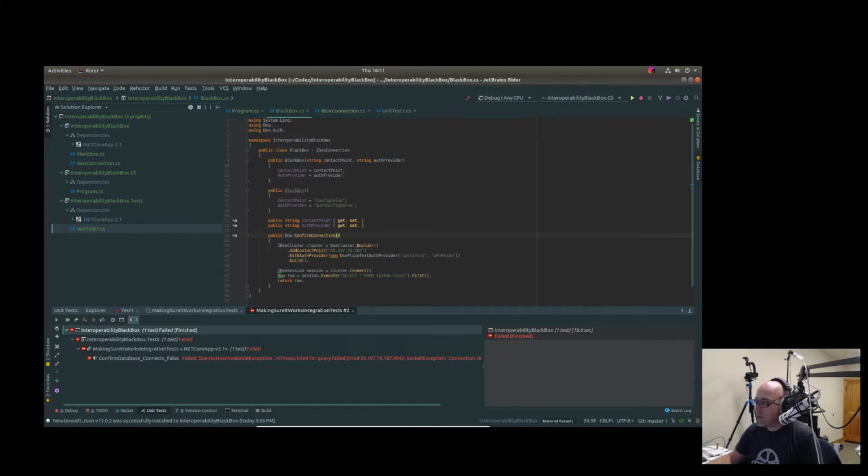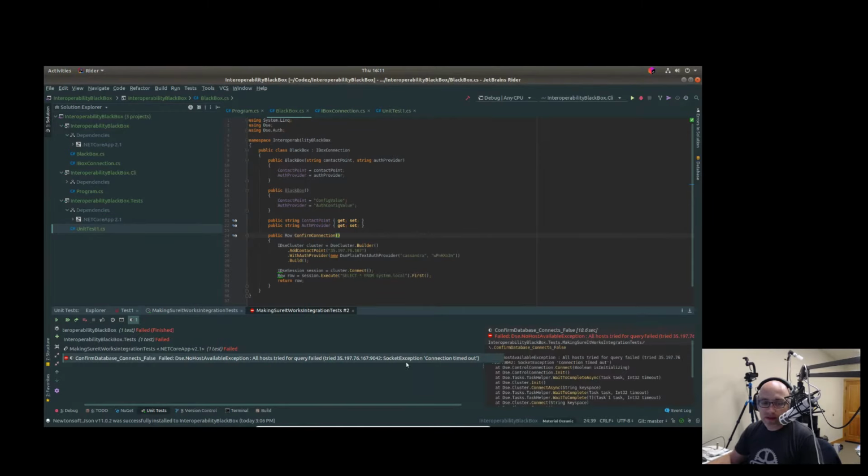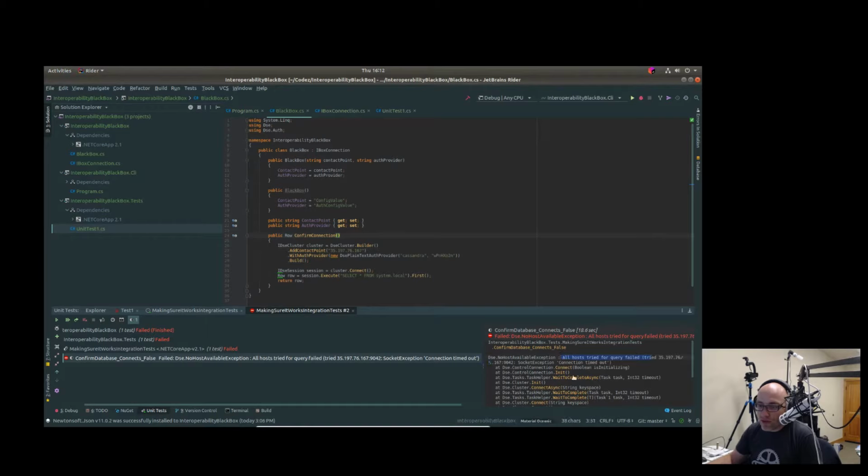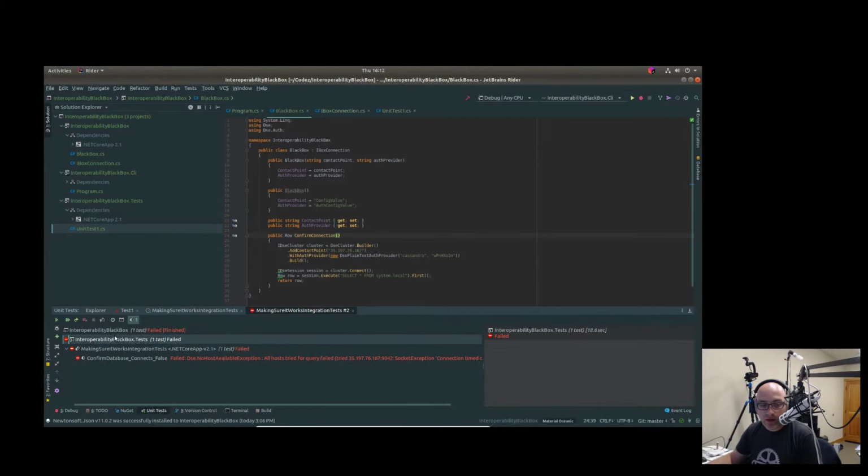Okay, music while we build. Oh, finished building. See, that's how you speed up the build. You start listening to some music to kill the dead space, and it bombs out. But at least it finished. So all hosts tried for a query, connection timed out, initializing. Confirm database connects, false, right? That is the error. Oh, somebody just slammed the door in my building. Feels like the wall is going to fall down.